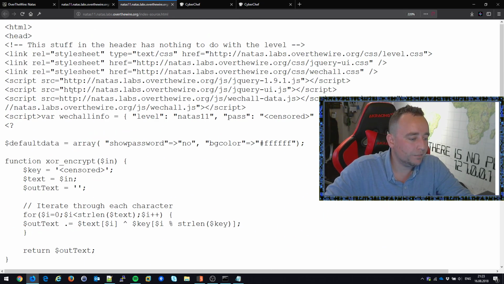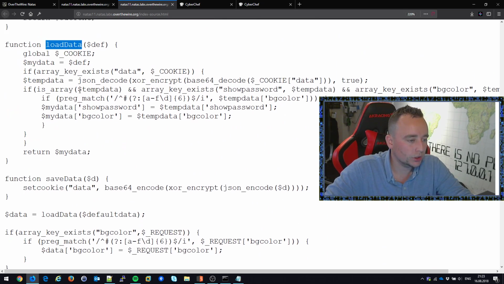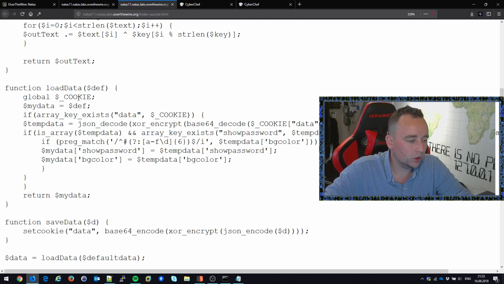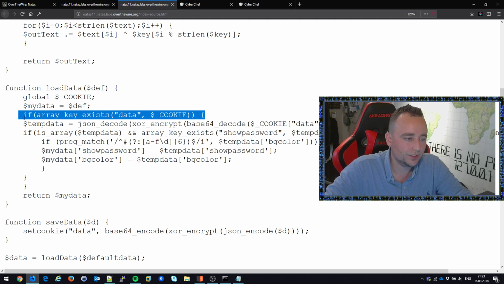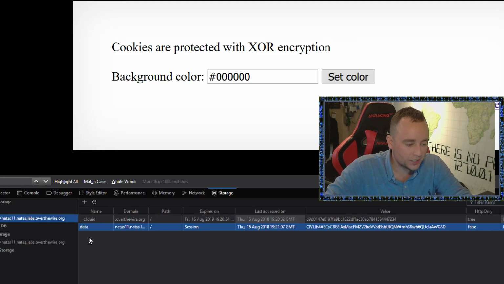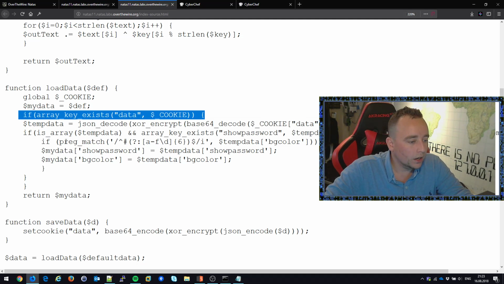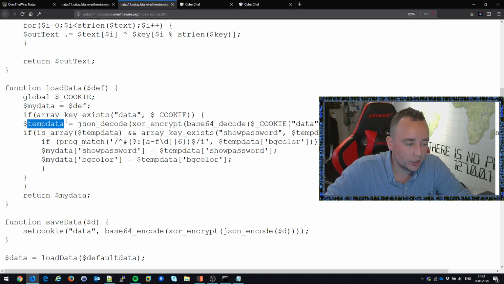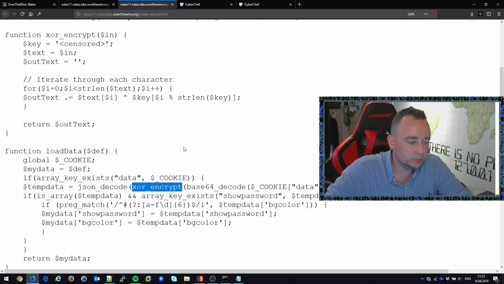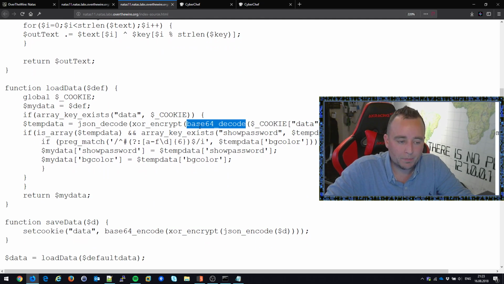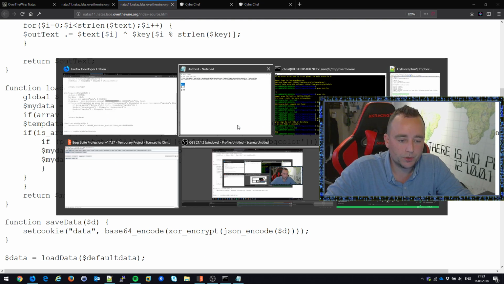We then have the load data function, which is being run here. So, global variable cookie, my data is being put in from the default here. If array key exists, all right, so this should exist in every request because we are sending the data cookie in. If it exists, which it does, we are going to put the temp data to the value of JSON decode, cool, XOR encrypt, which is basically decrypt, base64 decode.